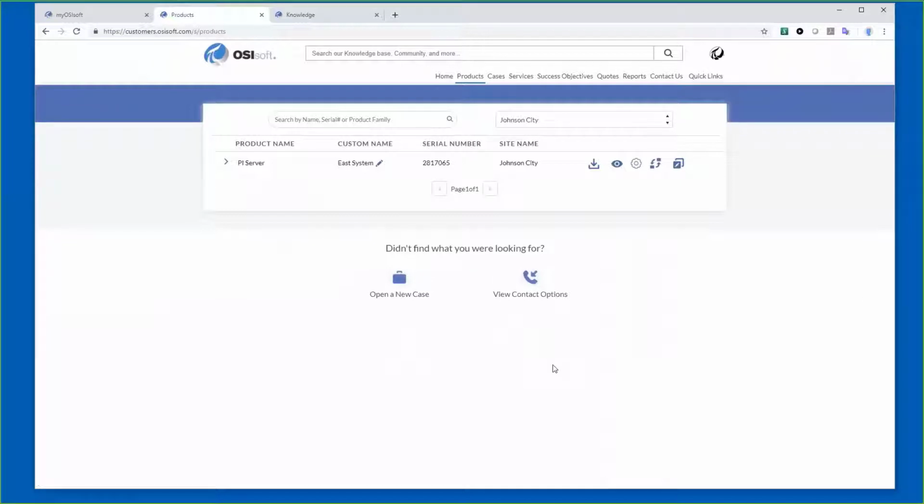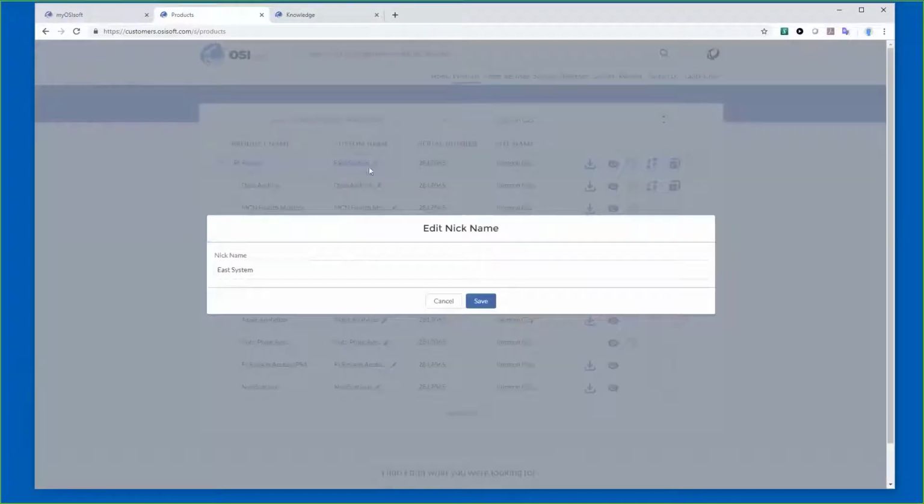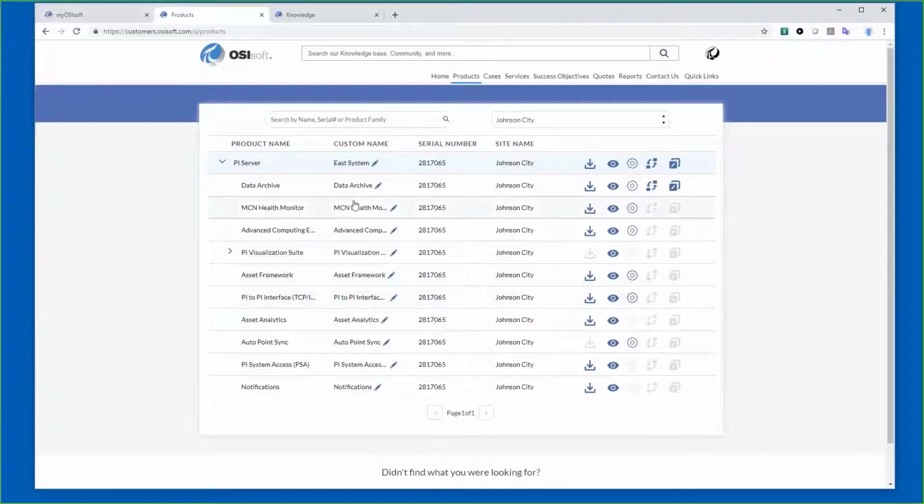versions and previous versions. One thing that I do want to point out on this page, and this has come up in a couple of cases, is that you have the ability to create a custom name for a given Pi server. You can see here I've renamed this to be the East system for this particular site, and if I simply click the pencil, I can change the nickname. I can also nickname any of the other products or systems that I have purchased to make it a little bit easier for me to find the information.